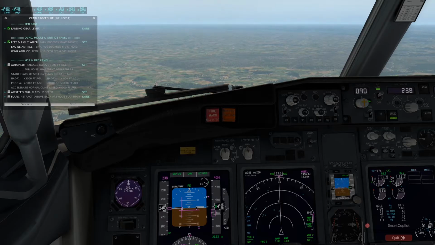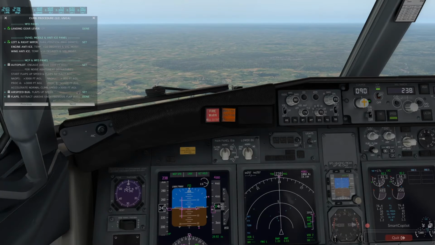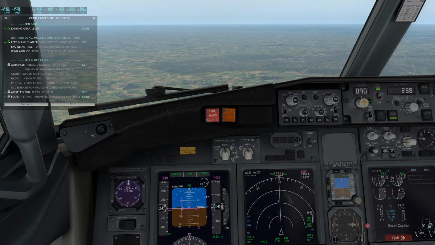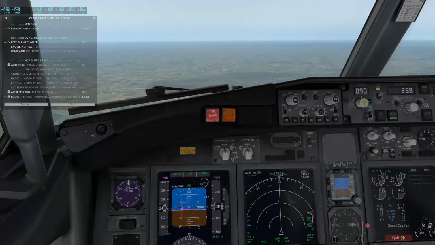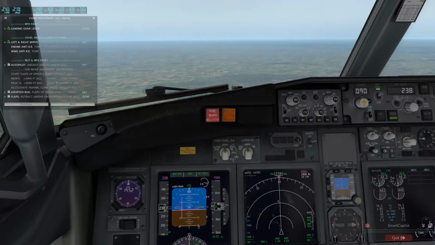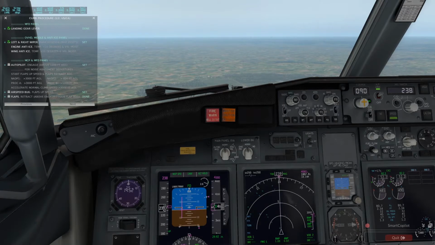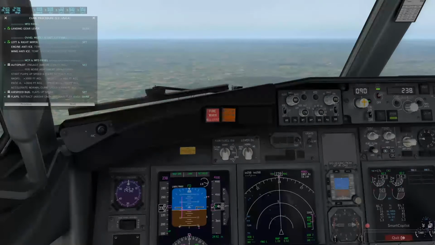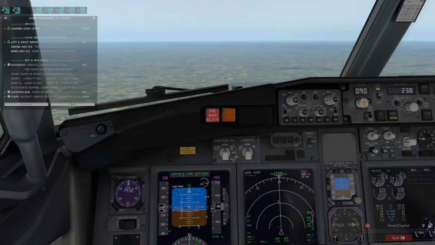Auto throttle arms. Okay, so you engage auto throttle. Okay. Auto throttle. Yeah. Now, yeah, that's something there. It's conflicting with it. It's a little button. It's being conflicted, because that's disengaging it.